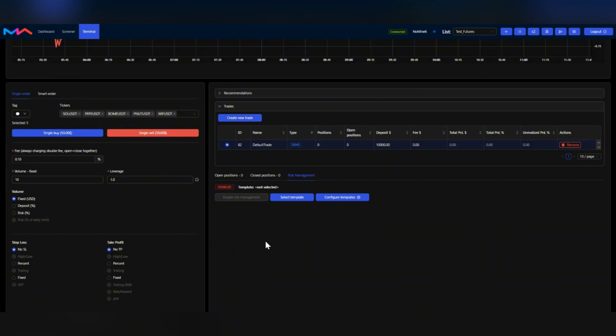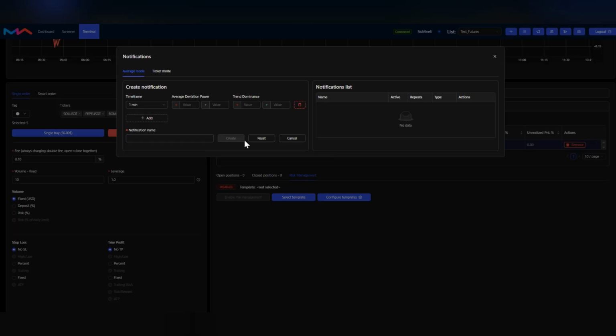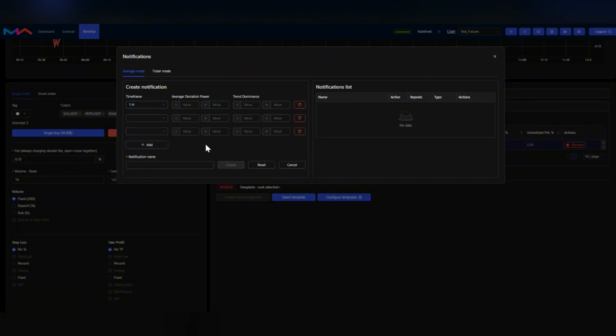Friends, you don't need to sit in front of the terminal constantly. You can configure notifications sent to your Telegram account. Or, if working at a computer, you don't need to stare at the chart. A browser notification will alert you. How are they set? Here's the interface in the main menu under Notifications. You can set notifications for your desired time frame, value, average deviation power, trend domains.